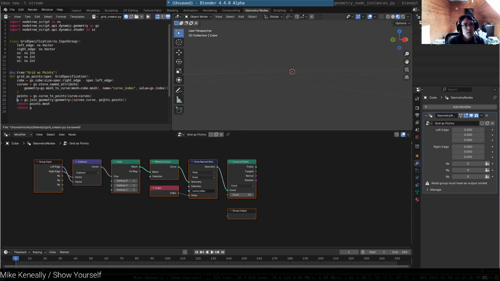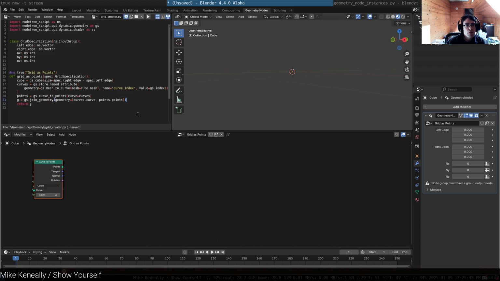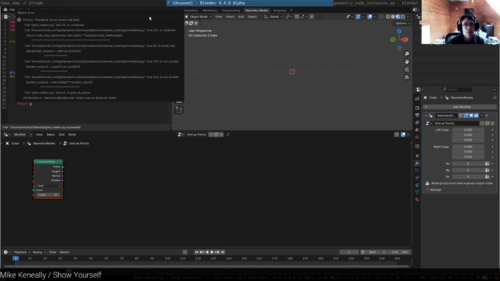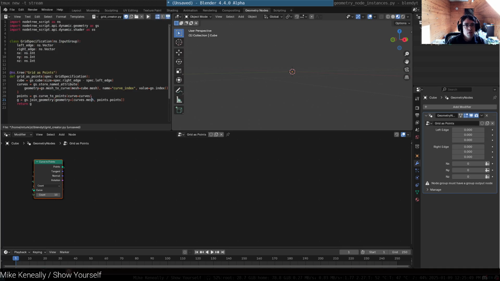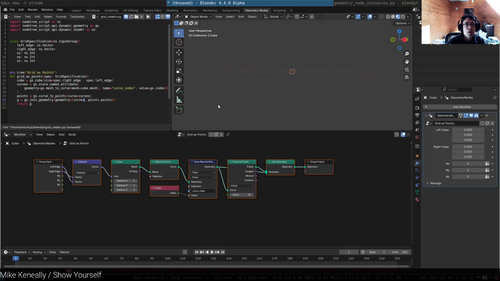See if this will do it. Join geometry with geometry's curves.curves. Has no attribute curves. That one's a mesh. Just curves. Okay, that did it.